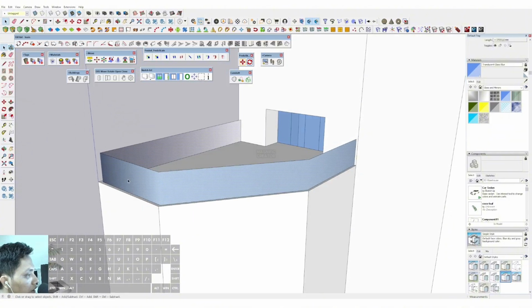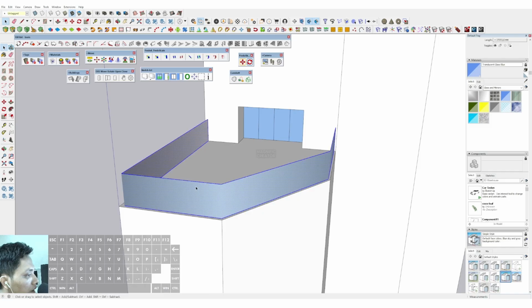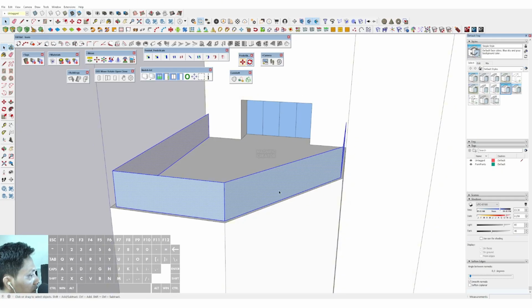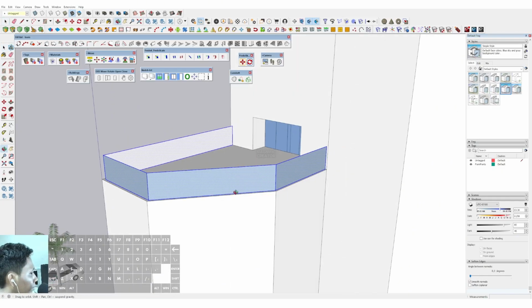Then we can see that this section is too smooth. Then we can select all by triple click these parts. Then we can select this soften edge. We can minimize. We can make it 0 degrees of soften edge.